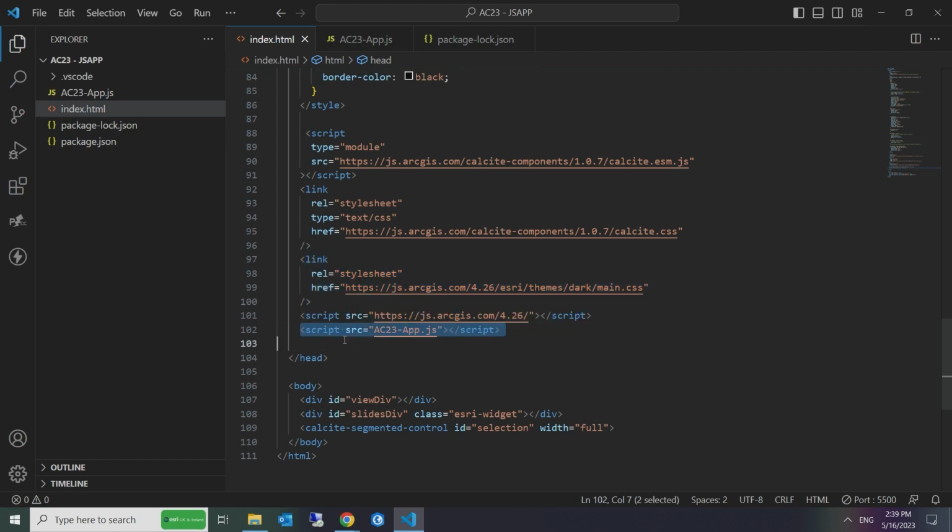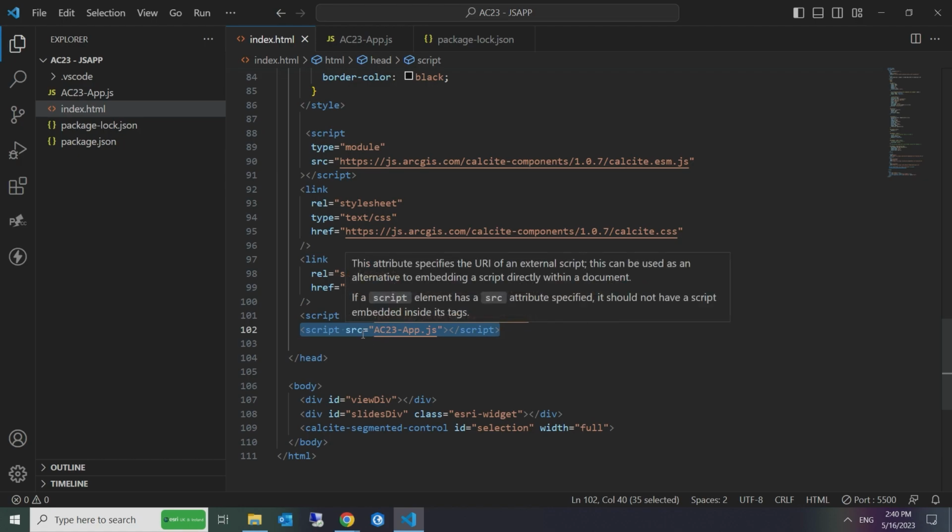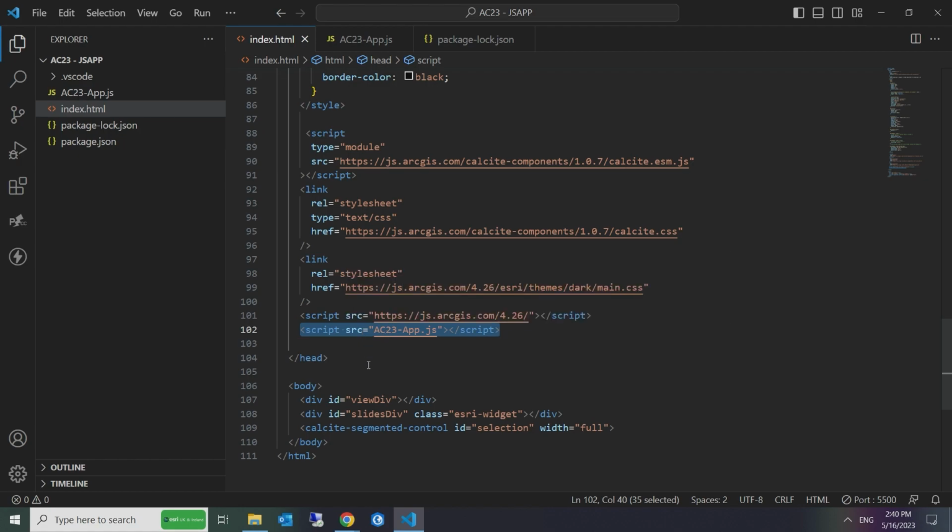We also have this line referring to a JavaScript file. And this is where we're going to keep the code for the capabilities in our application, the widgets. Finally, we have the HTML code at the bottom, which just defines how the application is going to look on the web page. We're keeping it nice and simple. We just want the app to take up the full page.